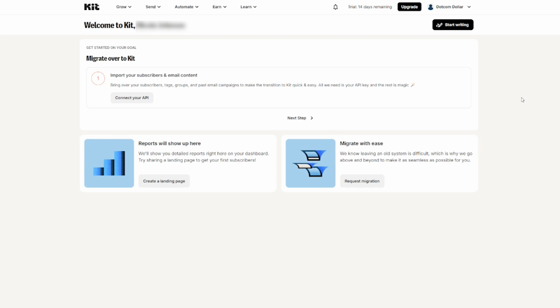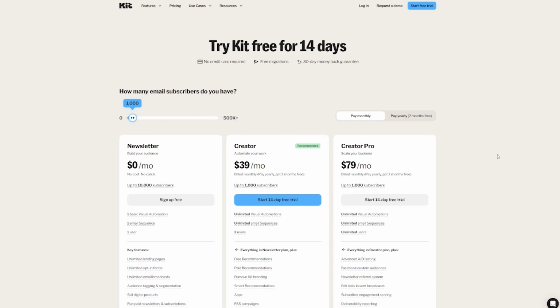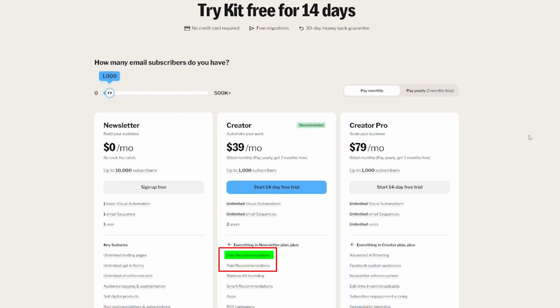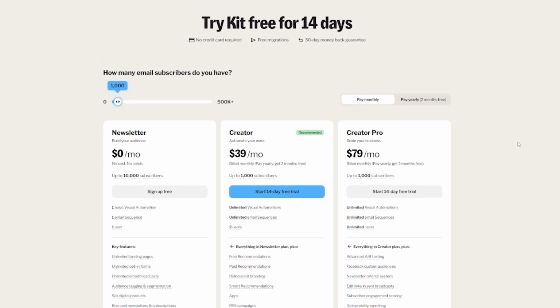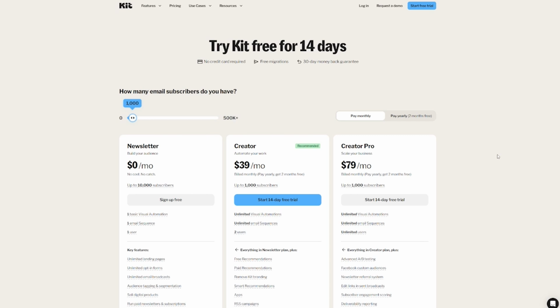So from this dashboard, we can see up here that we got a 14-day trial, and the plan is the creator plan. This is very handy for this tutorial because I have something extra on their paid plan for me to show you. And that is the free recommendations and the paid recommendations. These 2 features will help you grow your subscriber counts faster and help you earn a little bit extra money along the way. And I'll show you how later in this video.